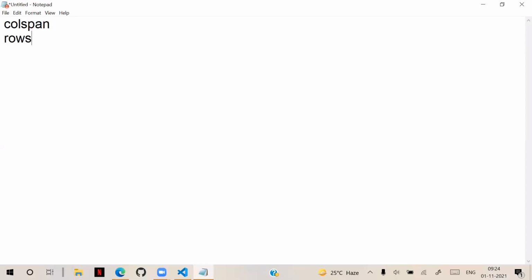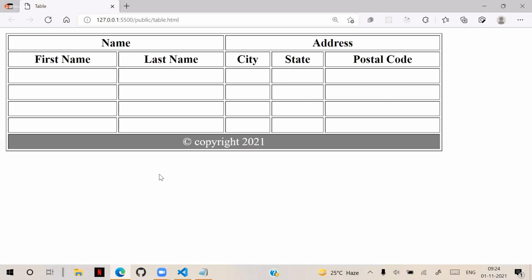Similarly, row span, how it works, we will see. So what are the options for that? This is the table. In this, I showed you how we can merge the columns. For merging of columns, we have to use the option col span. Similarly, for merging of rows, we have to use row span. So we will see how the row span works. So let's go to the design.